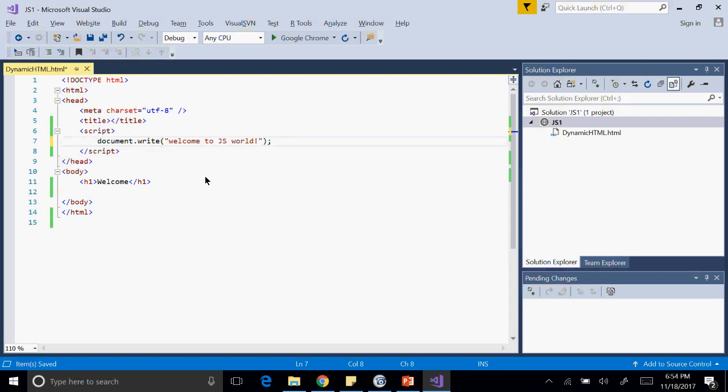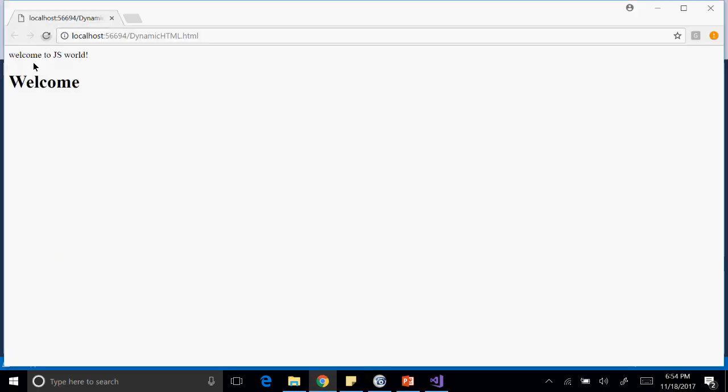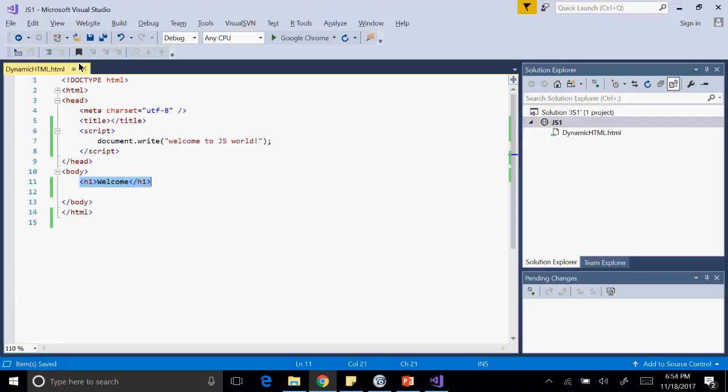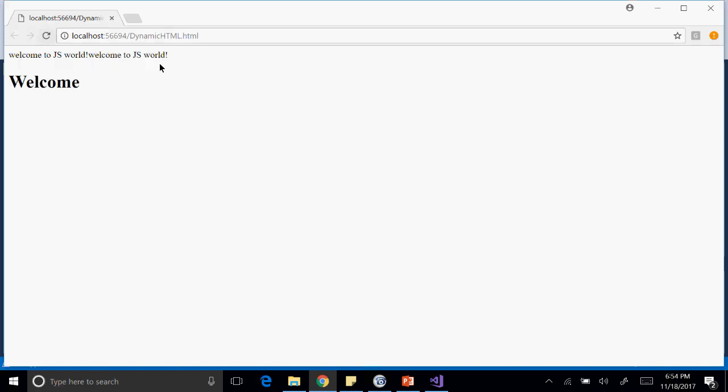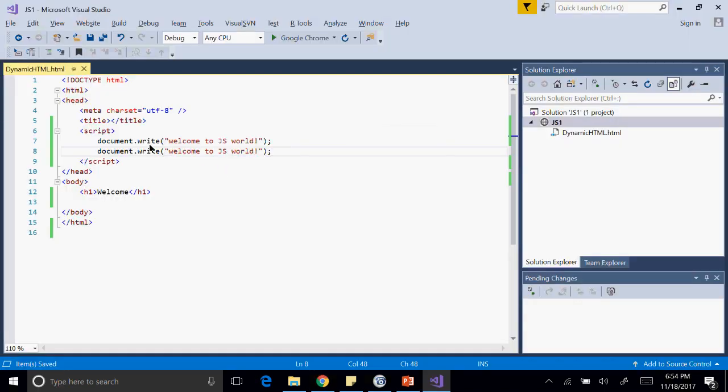And you can see the welcome. When I have this one, you can see it will override this one, and this will not be visible here. So you can see welcome to JS world. So it has written into that one. I think it needs to override. I think in Java it overrides the thing. Like in Java we have response dot write, that is going to override the total thing. So document dot write is going to write in the document.